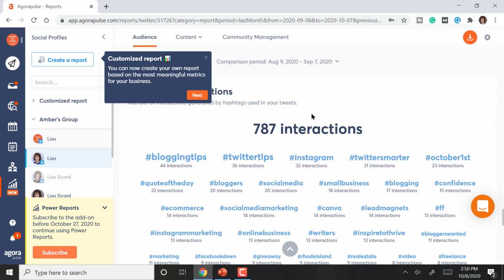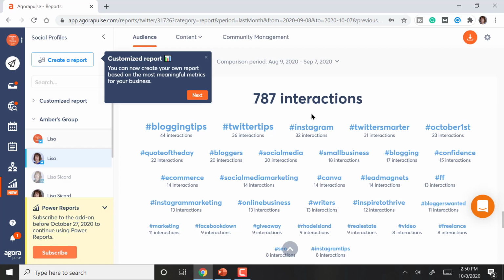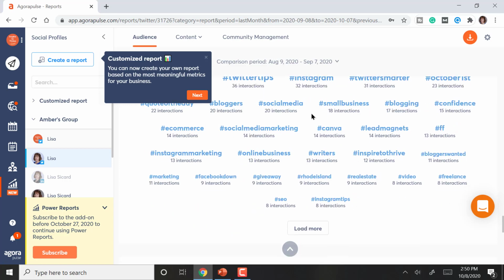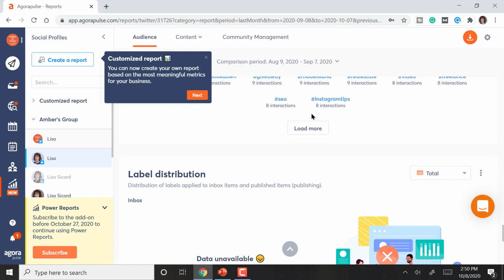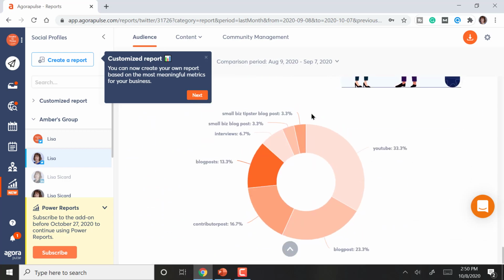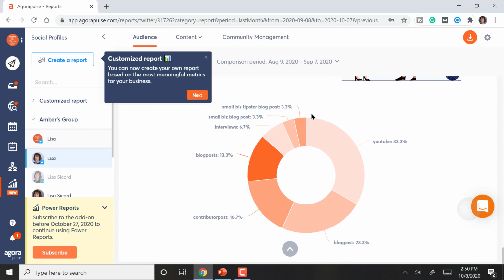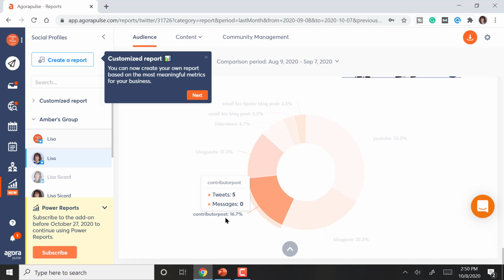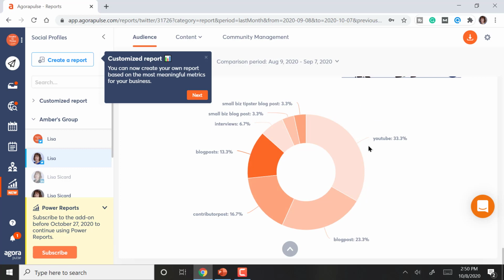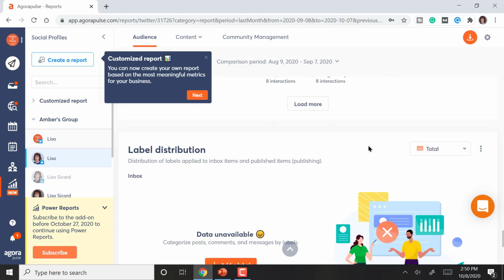I've just started doing that with some labeling. So you can label every single thing that you schedule on Twitter and be able to see what really is working versus what's maybe not working. And it shows the top keywords, hashtags. And this actually broke them down for me because I started adding those tags. I have them labeled as different posts, contributor posts, blog posts, YouTube. YouTube seemed to do well. So it's very interesting, different stats that you will see.